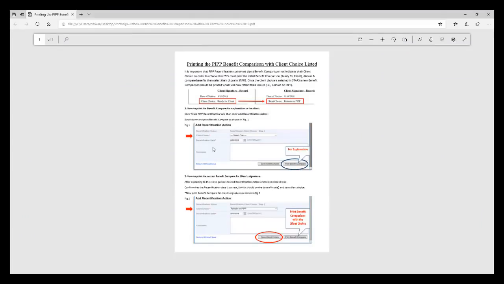This one-page resource found on your screen, provided by Quality Assurance through an all-site email, further breaks down how to print the benefit comparison for explanation to the client and how to print the correct benefit comparison for the client's signature. Ultimately, we want to ensure that customers are signing a benefit comparison that shows their client choice, whether that's remain on PIP for this example or drop PIP.